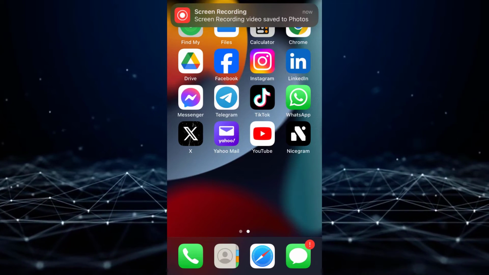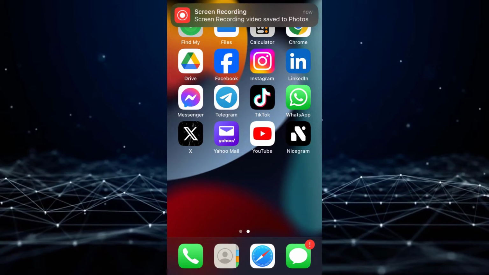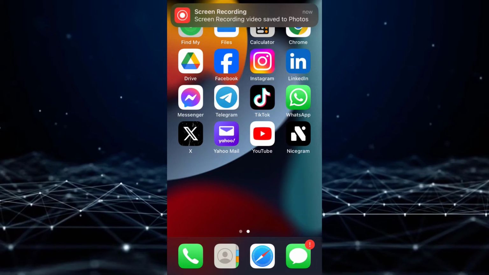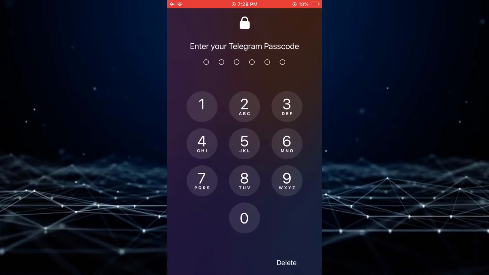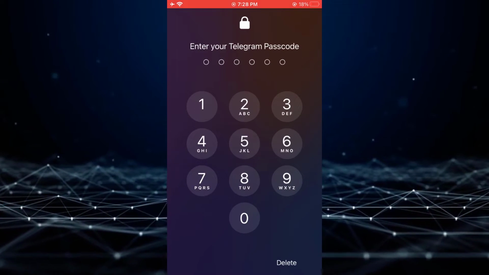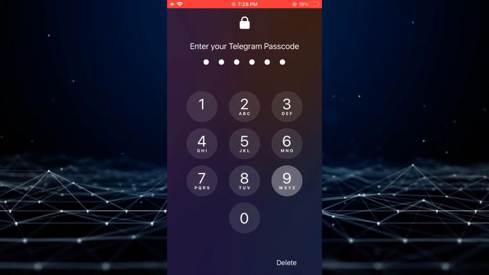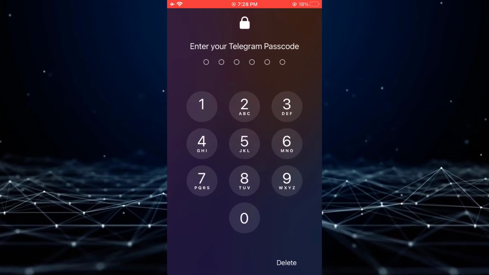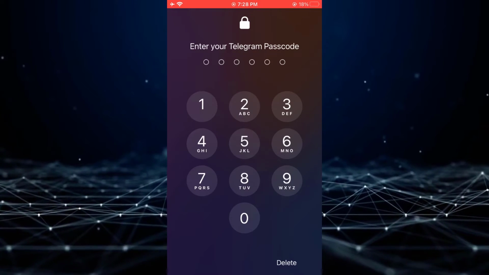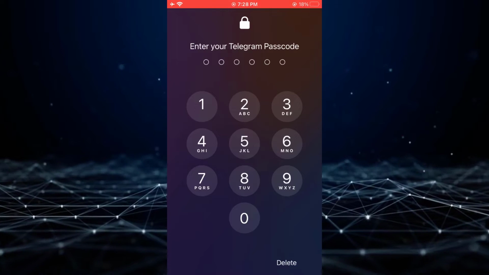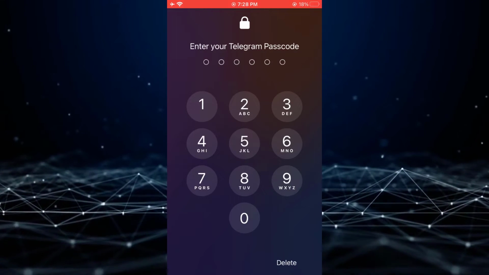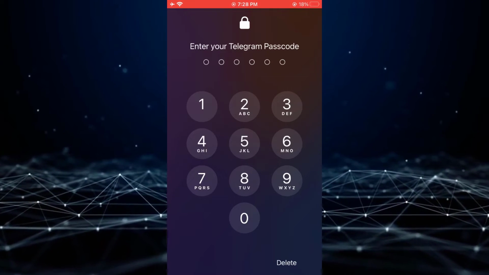In this instructional video, I will demonstrate the steps to recover your Telegram account if you have forgotten your passcode. To begin, open your Telegram account. If you are unable to access your account due to a forgotten passcode, refrain from deleting or uninstalling the Telegram app, as this will result in the loss of your chats and messages.